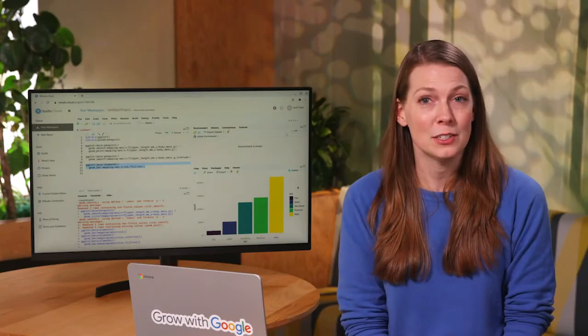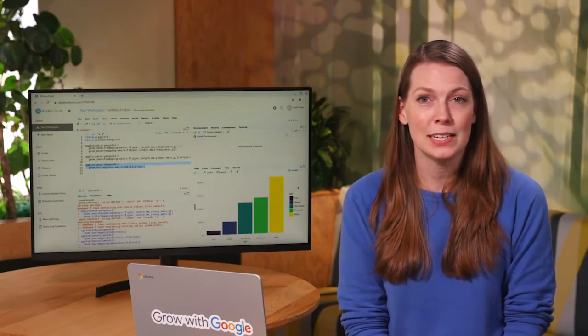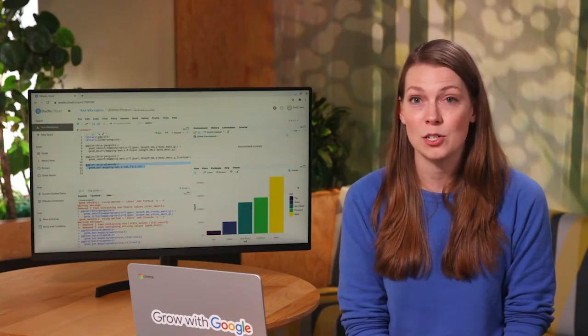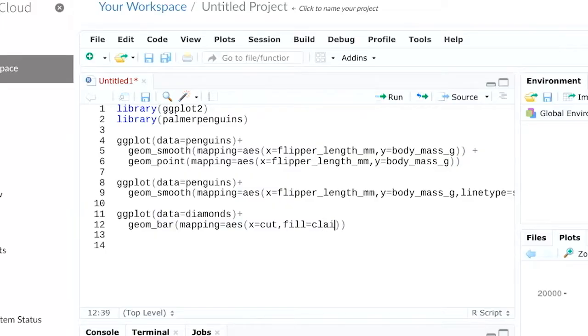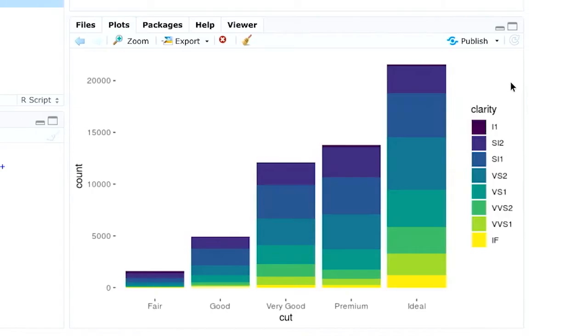If we map fill to a new variable, geom_bar will display what's called a stacked bar chart. Let's map fill to clarity instead of cut. Our plot now shows 40 different combinations of cut and clarity.